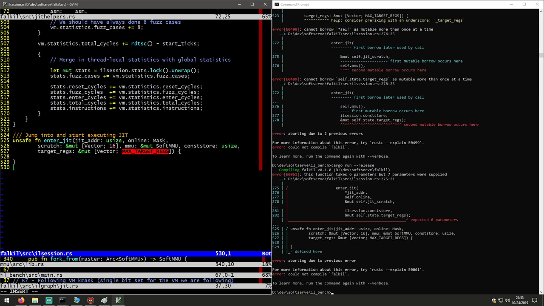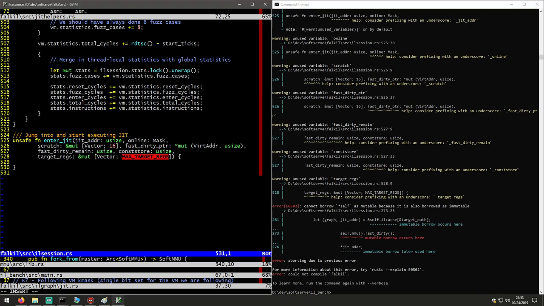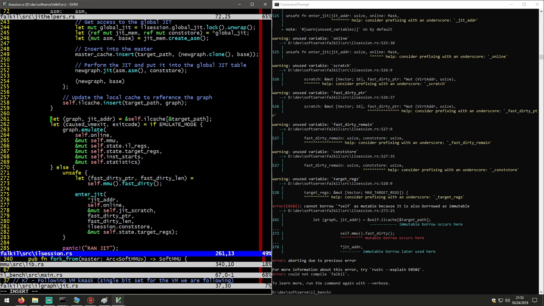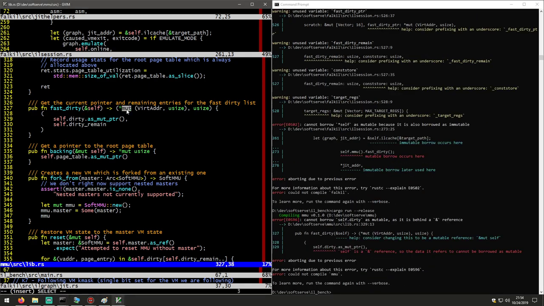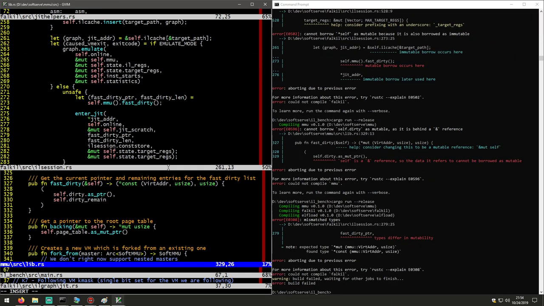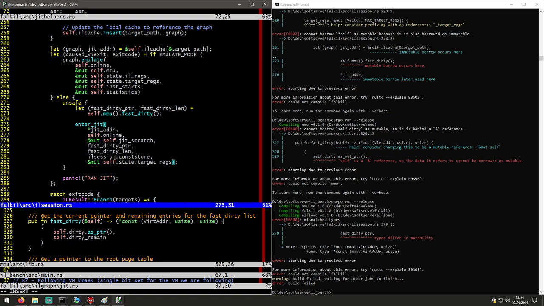Fantastic. Obviously, not the correct syntax anymore, so this will be the fast dirty pointer, which will be a mutable reference to a Vec of (addr, usize) tuples. And then we'll have fast dirty remain. This will be usize. Okay, 261, doesn't like that. So we're going to have to relax this then. We're going to have to say self. And then here we're just going to say, yeah, let's say it's constant, because that's complaining because we have a borrowed entry on that JIT cache in the graph.